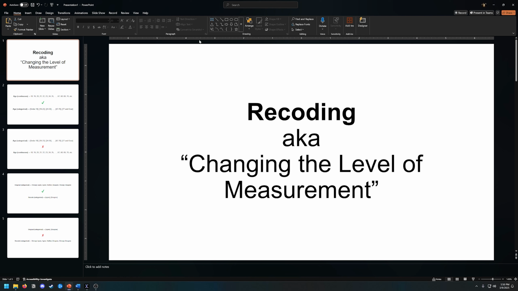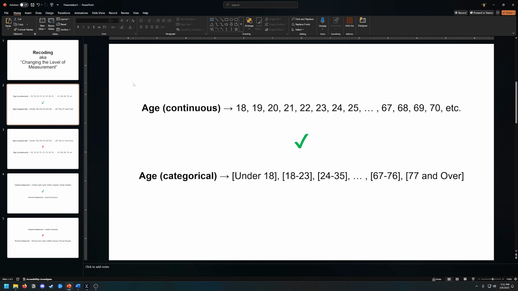So recoding is basically you're changing the level of measurement for a given variable. You are taking however it was coded originally, that's what it's called when they're inputting the data, and recoding it into something else. So what does that mean? Here you can see age, which is continuous. That's how it is in the GSS, right? You can take this continuous variable, scale, interval, ratio, whatever you want to call it. Again, they all mean basically the same thing.